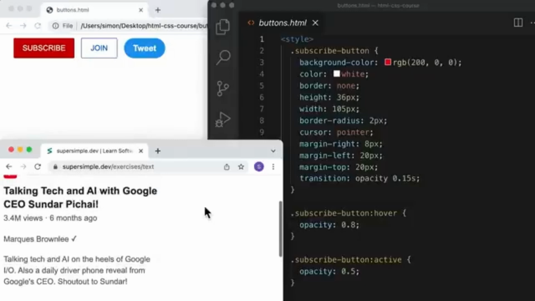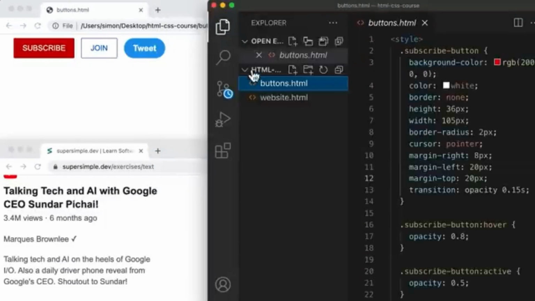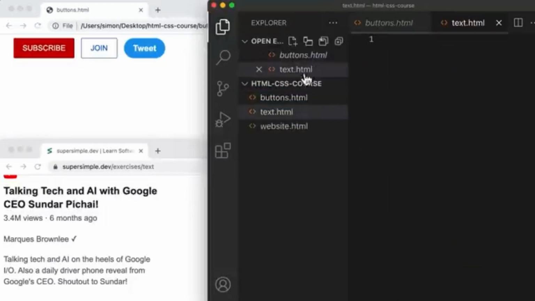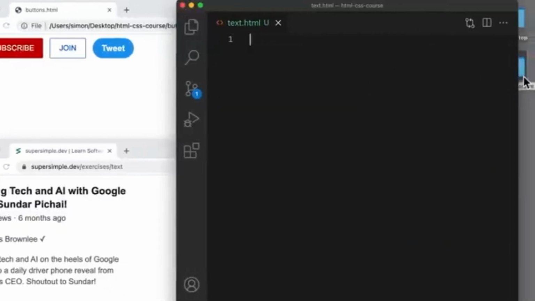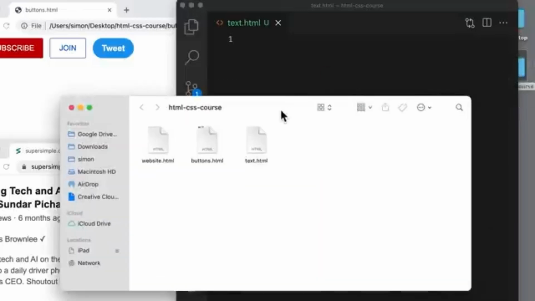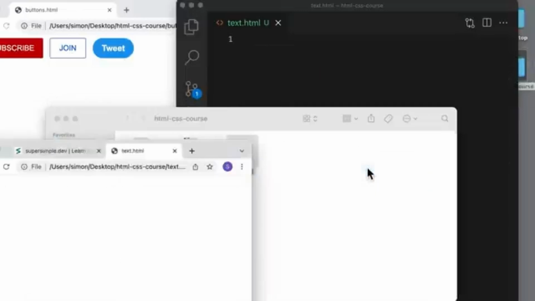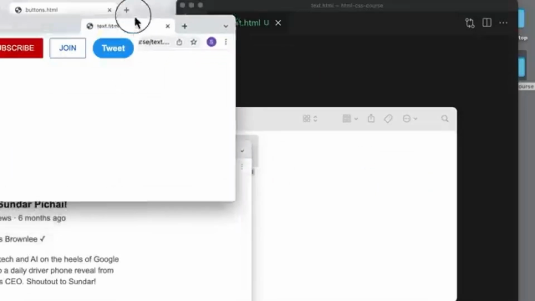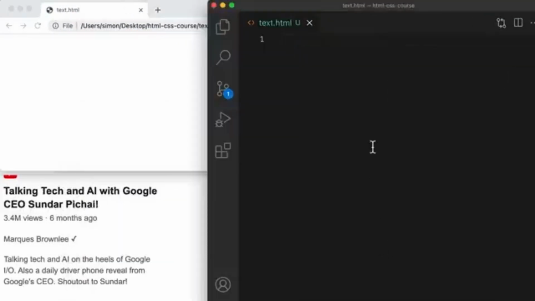So first of all, let's create a new HTML file where we can focus on practicing text styles. So I'm going to go here and create a new file. And let's just call this text.html. And now we're going to open this file in our browser. So open the folder that contains our code and right-click, open with Google Chrome. I'm actually going to put this up here. All right, so now we're ready to begin.